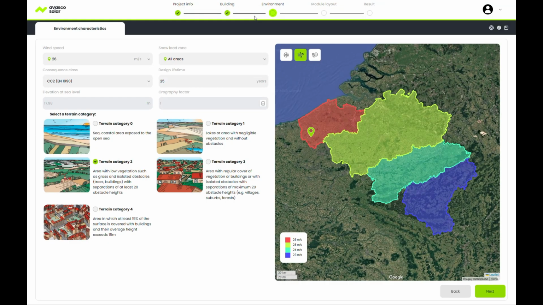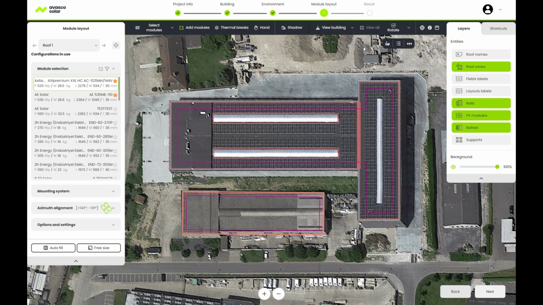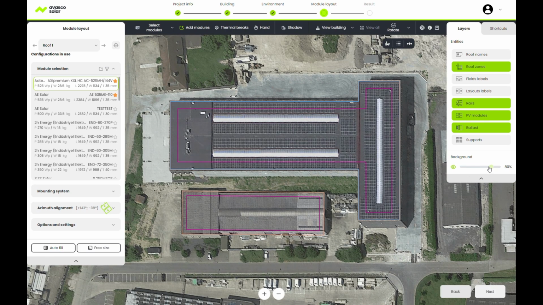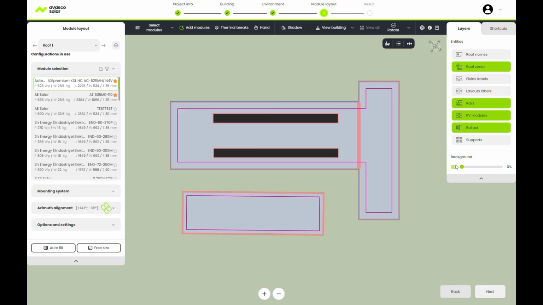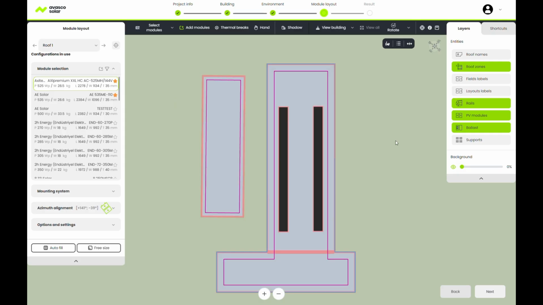Next, we can move on to the module layout step. Before actually drawing the panels on the roof, I prefer to set the view again to building. Set the background transparency to 0% and use the Alt plus Q shortcut to rotate my building to a wall that I prefer, like so.